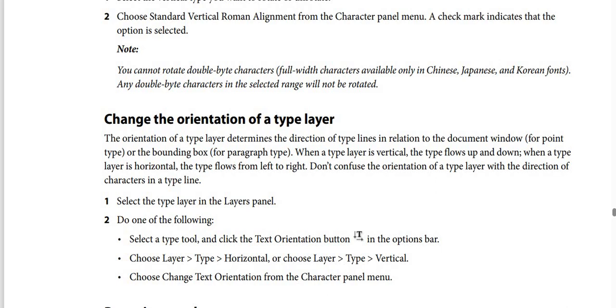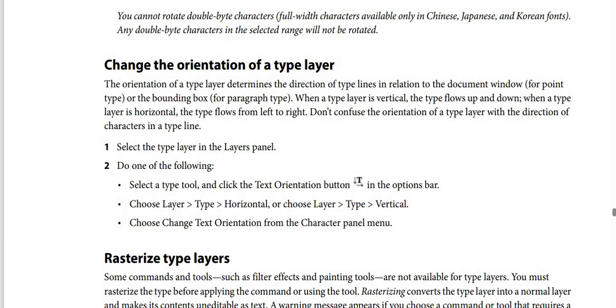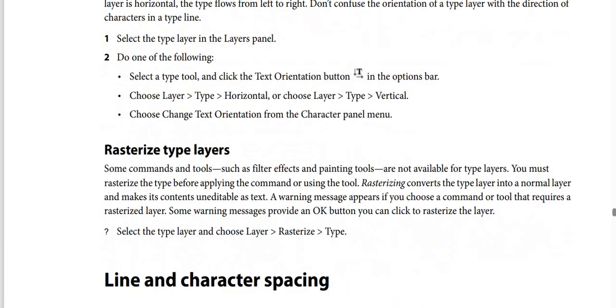We have steps now here again now. Step number 1. You should select the type layer in the layers panel firstly. And number 2, select a type tool and then click the text orientation button in the options bar. And then choose layer, then choose type, then choose horizontal, or choose layer, then choose type, then choose vertical. And then choose change text orientation from the character panel menu.